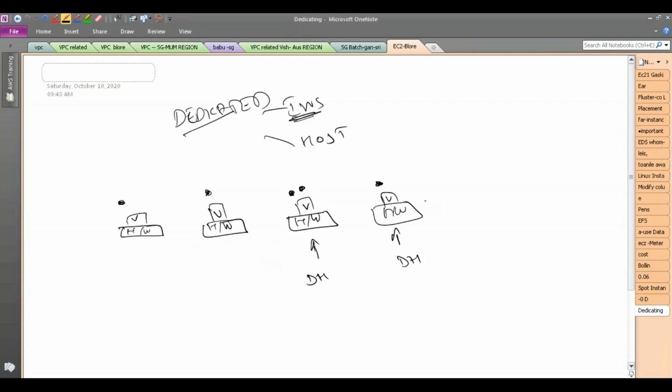Both are dedicated. That is, other customers' machines will not come on your hardware, right? Dedicated instance: AWS randomly places your machines on different hosts. Dedicated host means you are assigned a host. So this costs more compared to dedicated instances, and in general, the dedicated host is the most expensive, right?